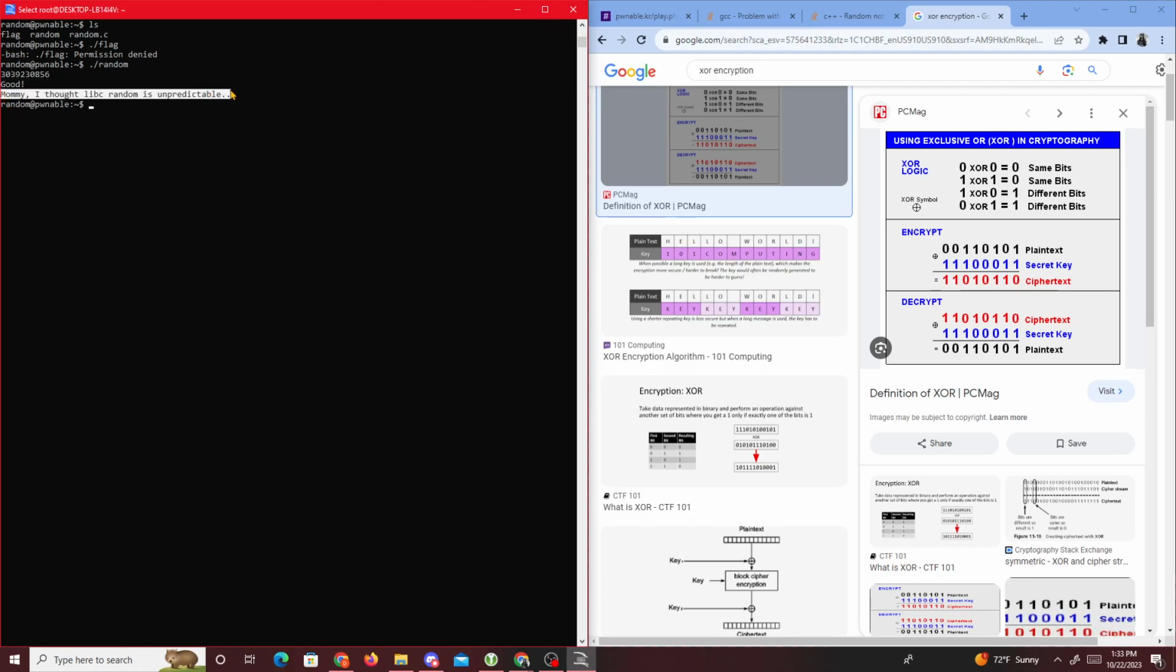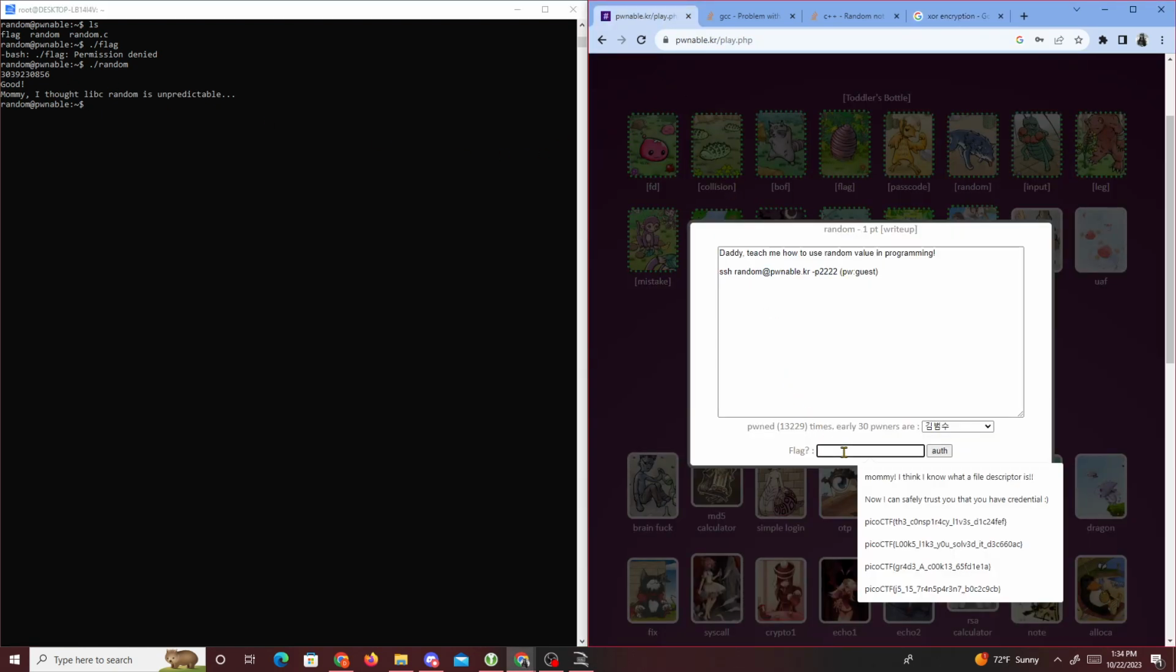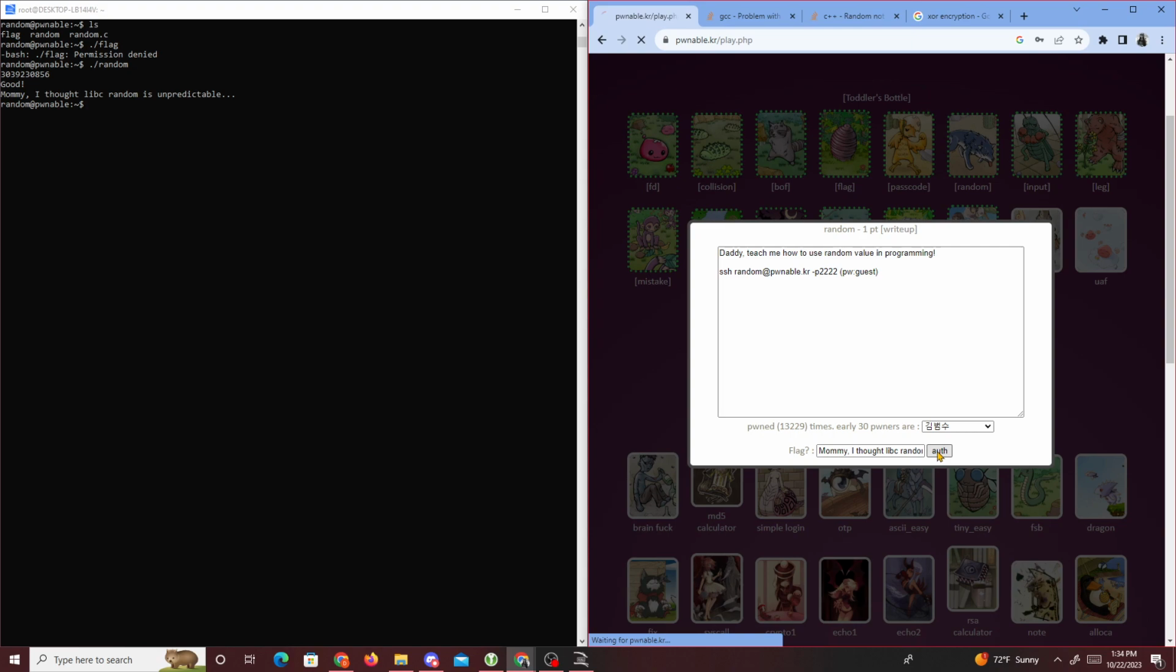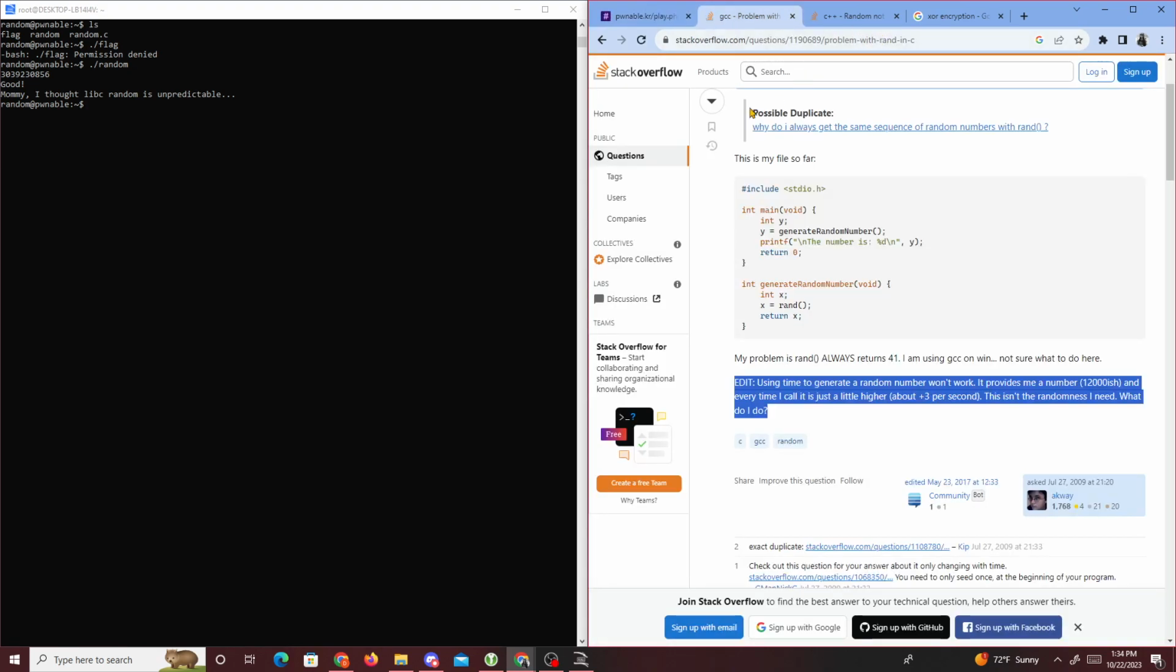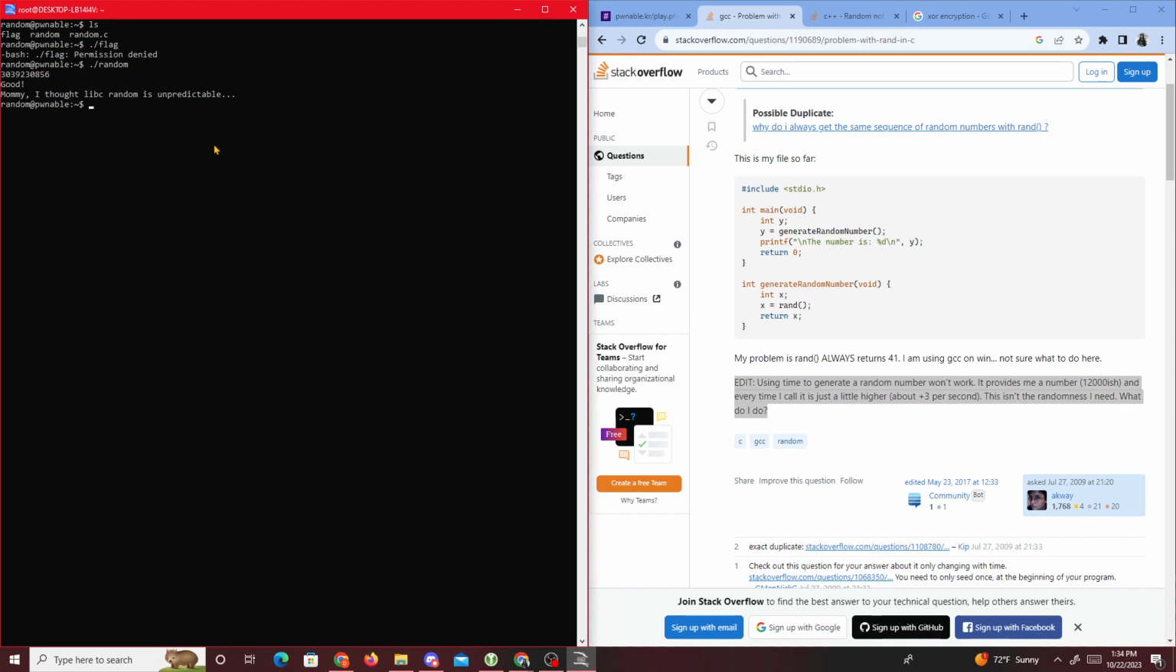I already solved this challenge, but if you copy this and input it inside the given feature right here and auth it, it's just going to say you already authenticated this flag. And that was about it for this challenge. For the most part, it was just knowing about rand not being implemented correctly, and also the whole XOR encryption process, which is pretty easy to understand, but if you're new to programming or pwning, it's kind of hard.